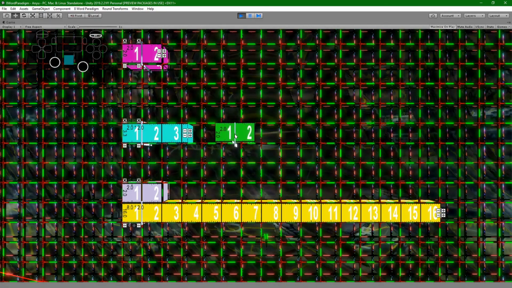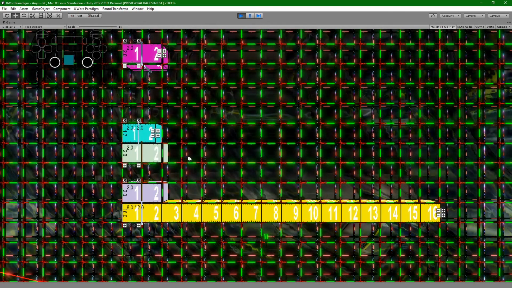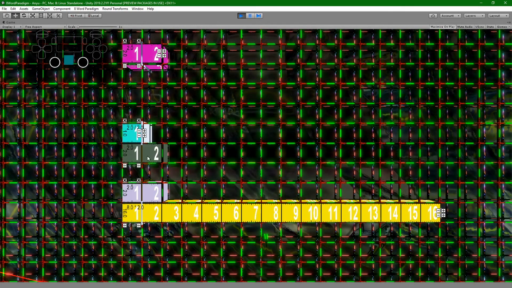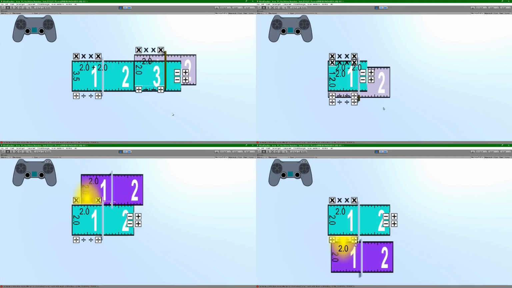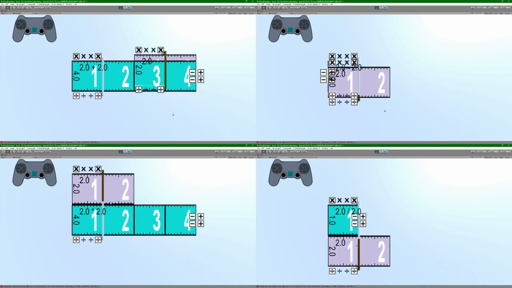What I ended up adding to my game works very similarly, but on a more localized scale. These number blocks have tabs for add, subtract, multiply, and divide. Dropping a block on the tab will apply the operation between both blocks.